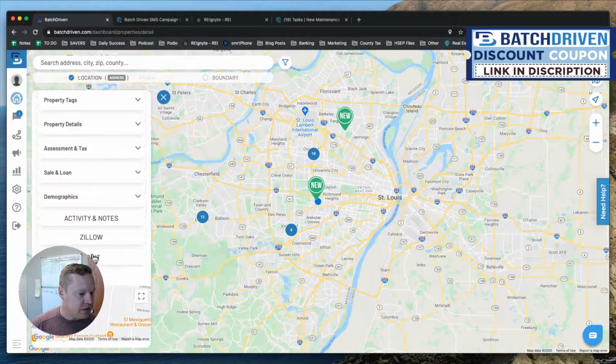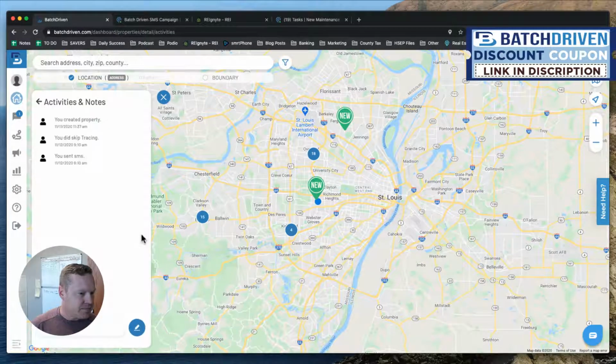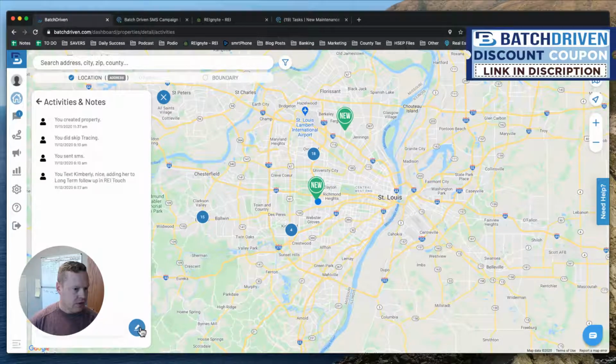So activity and notes, let's add a note in here because Batch is trying to build out an integrated CRM back here. Not a full robust CRM, but it's definitely coming along. So let's say, text Kimberly, nice, adding her to long-term follow-up in REI Touch. Alright, so I added that note.